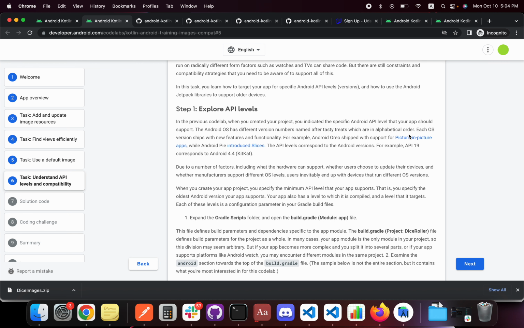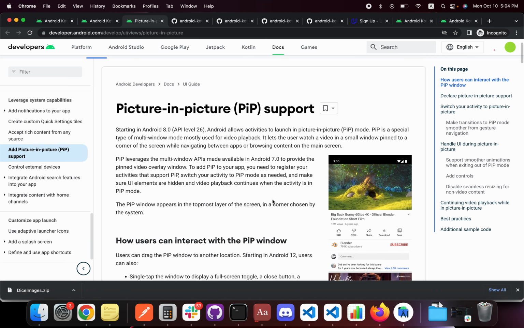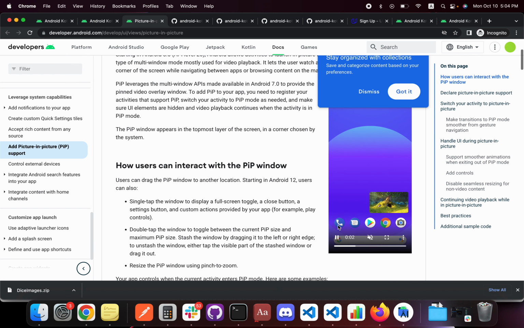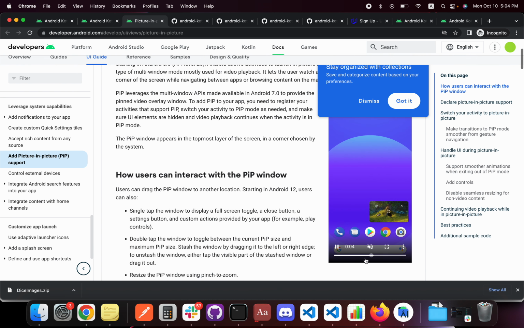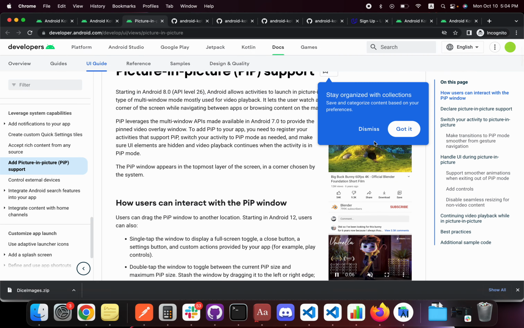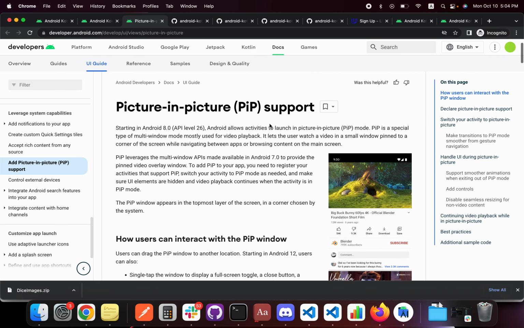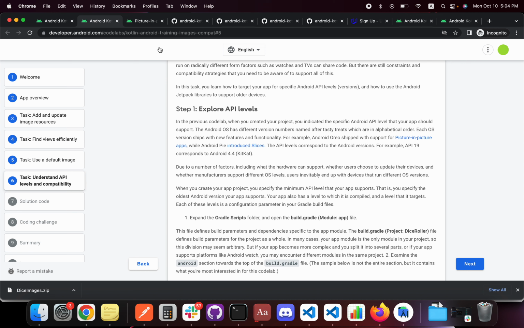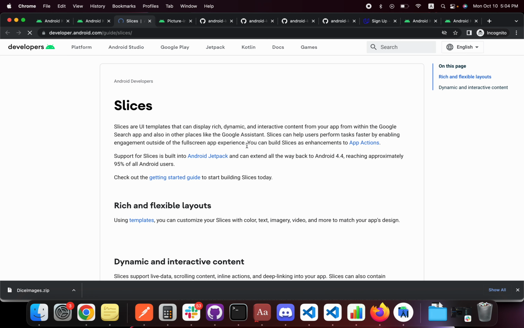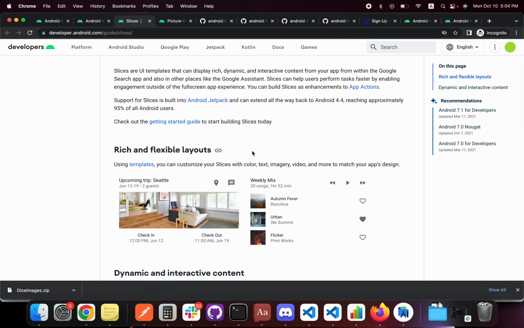Picture in picture. What is it? Like this. And what is slices? I don't know slices.